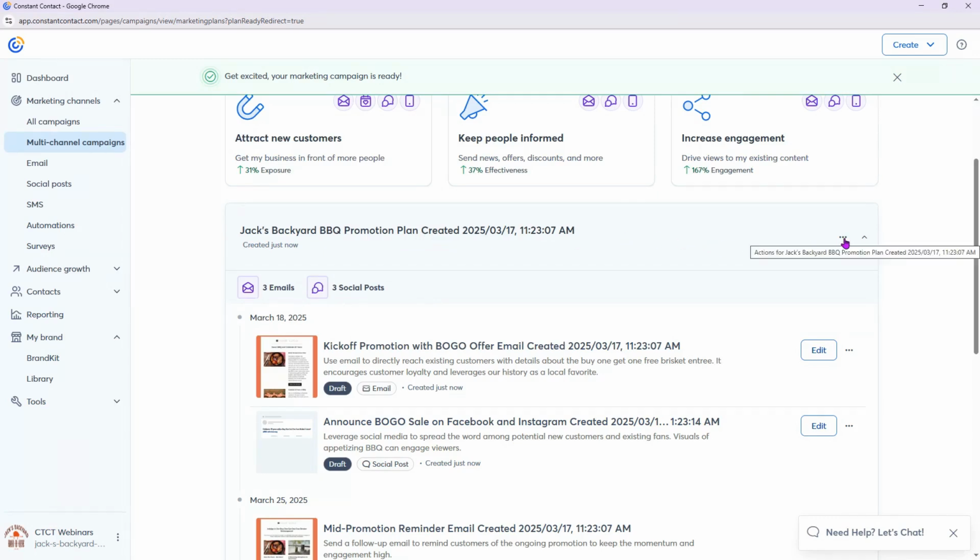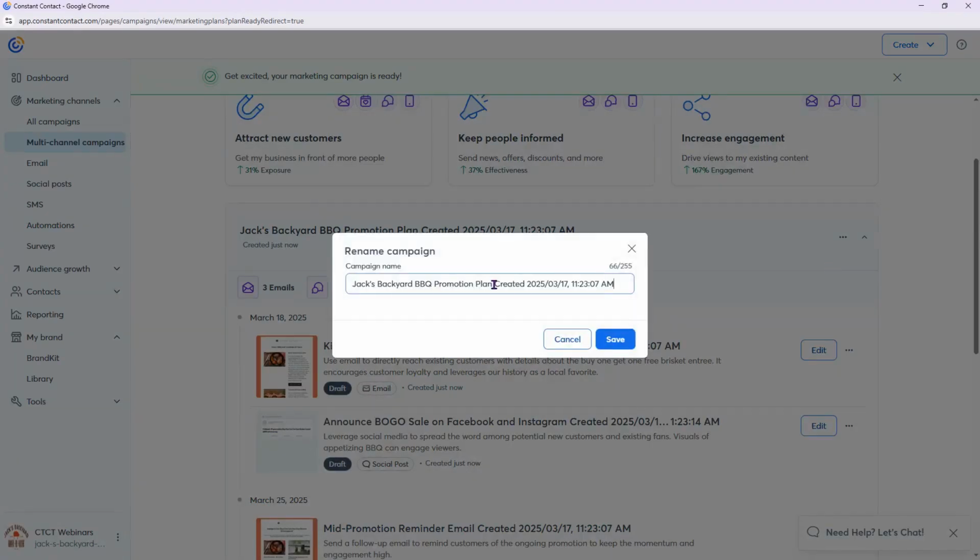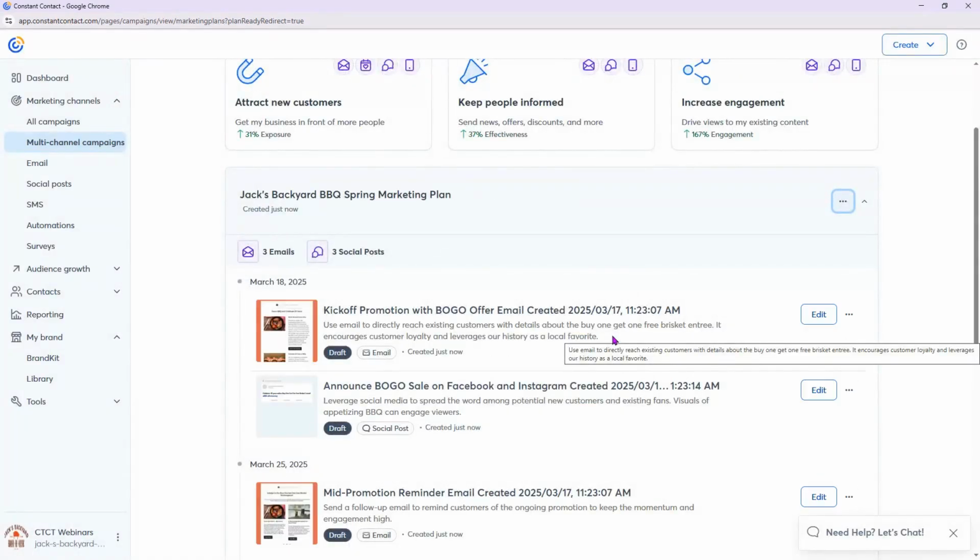I could edit that. No one else really sees that, but if I wanted to keep things organized, I could rename this Jack's Backyard Barbecue Spring Marketing Plan, maybe we could say. And that way we have that all set up for ourselves. And then let's actually look at some of these campaigns.